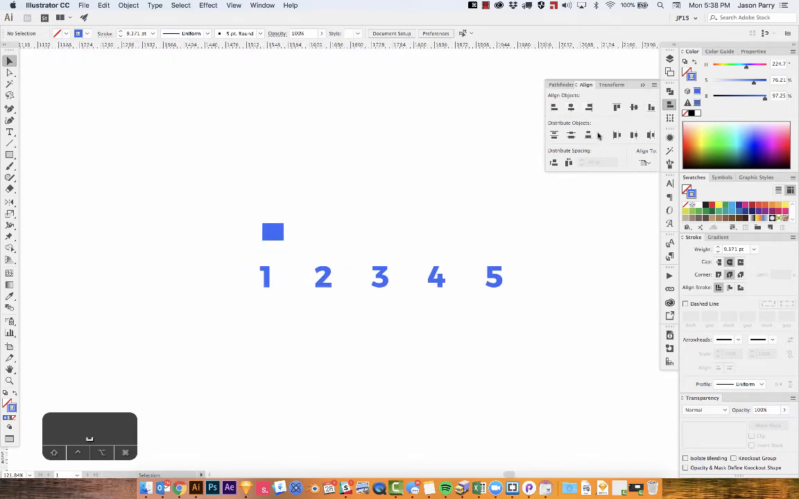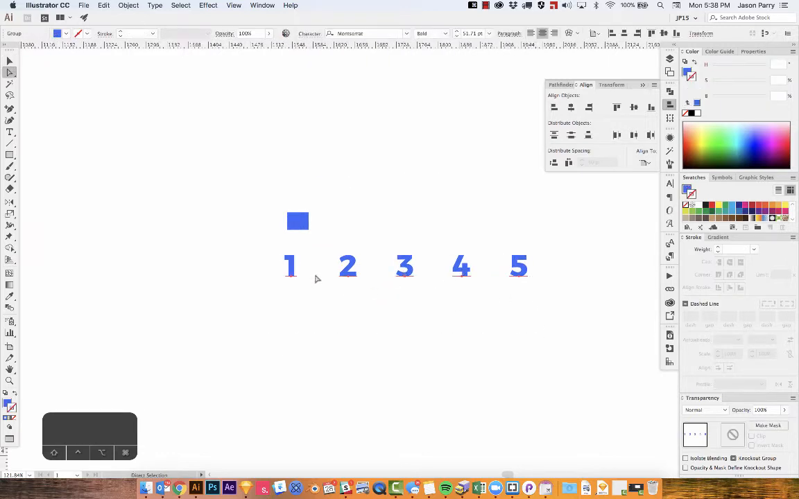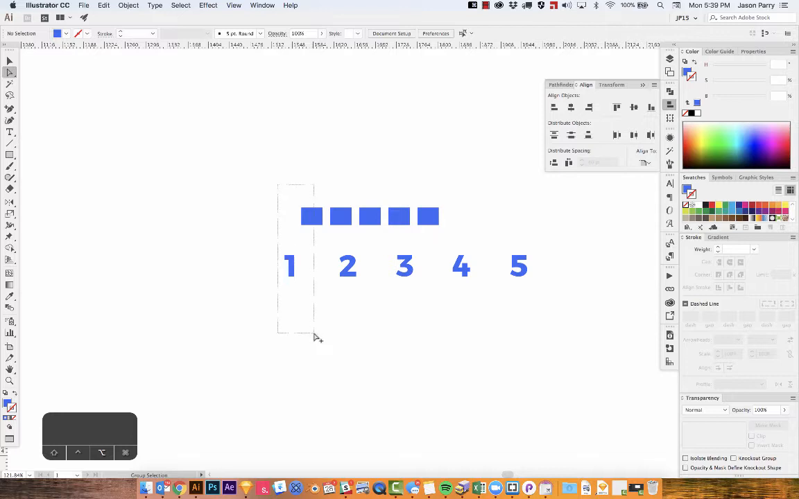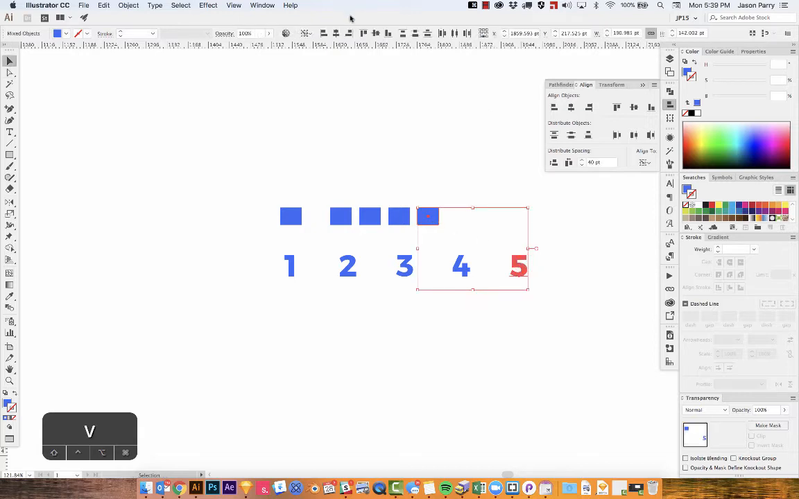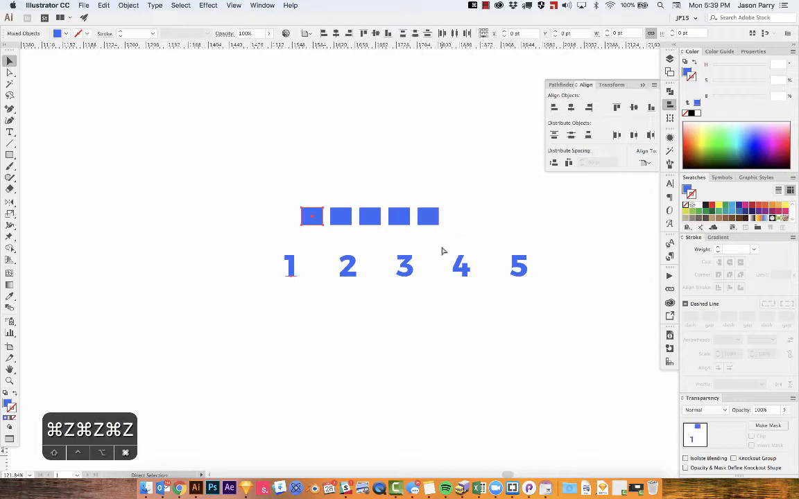To move on to the Distribute tools, I have these numbers here, and I know that these are equally spaced. I want to add icons over each one, let's say. So I'm just going to quickly create 5 icons. Instead of creating key objects for each one and going one by one to center, which is time consuming, especially I would imagine if you have 50 different objects that you need to align to.